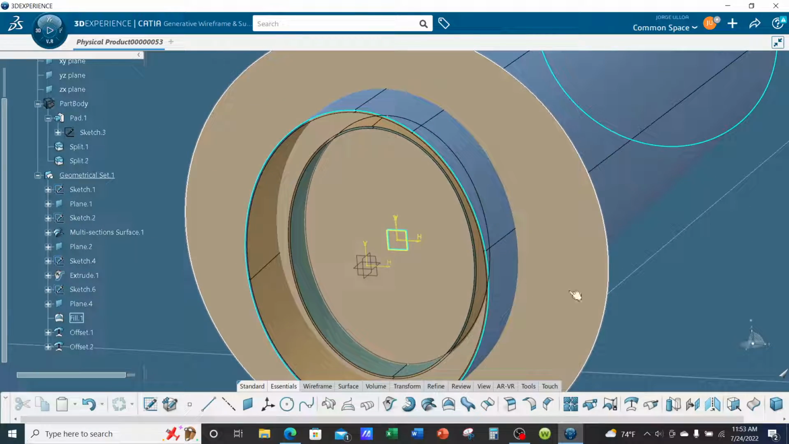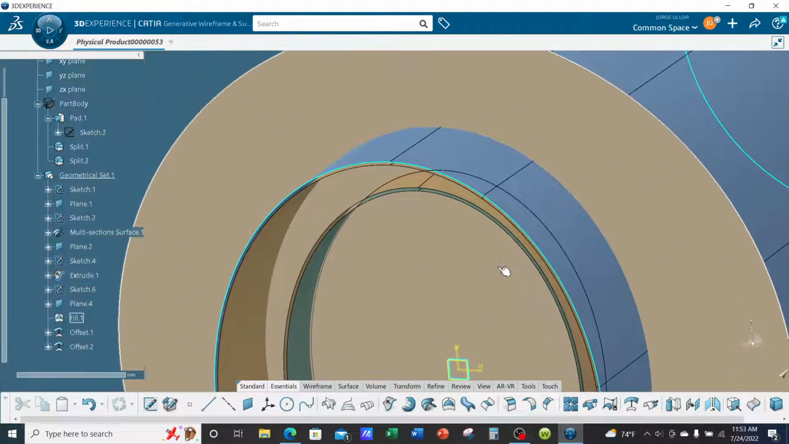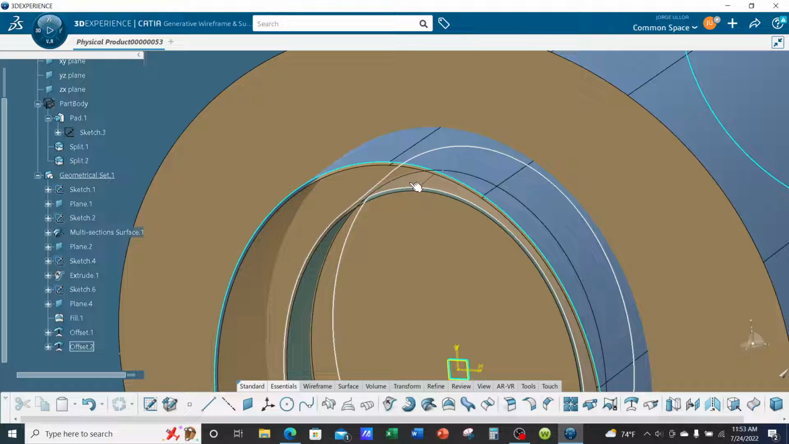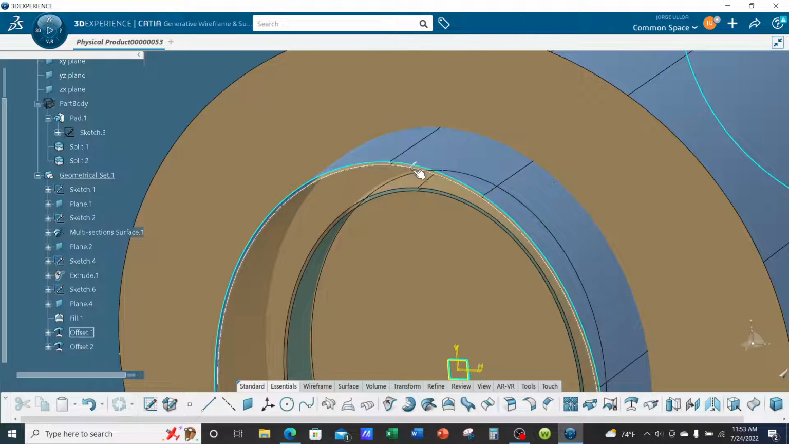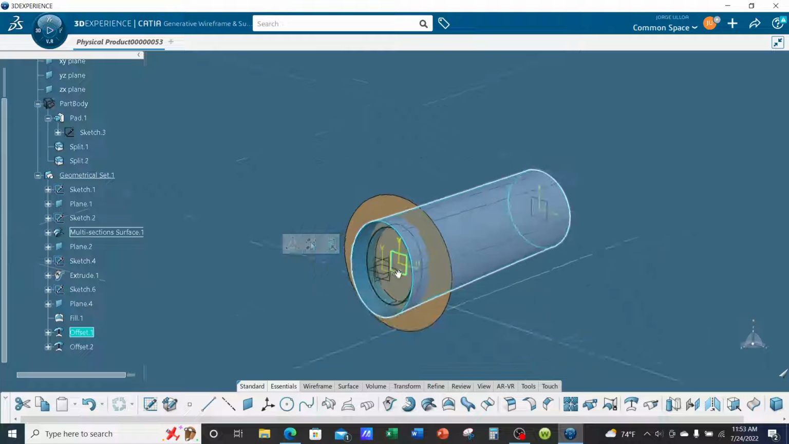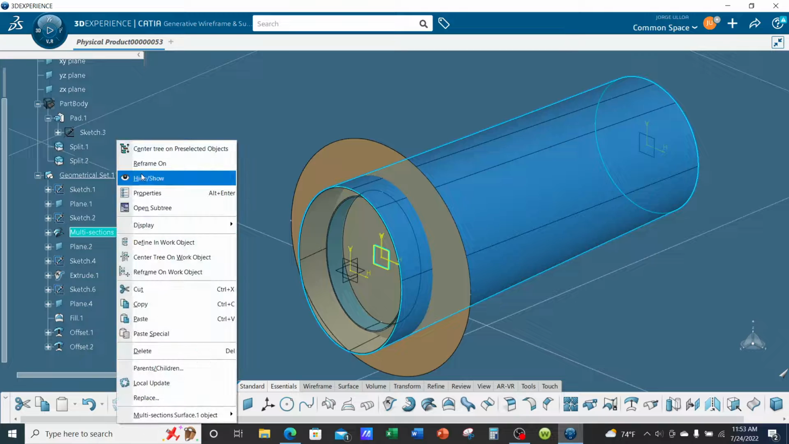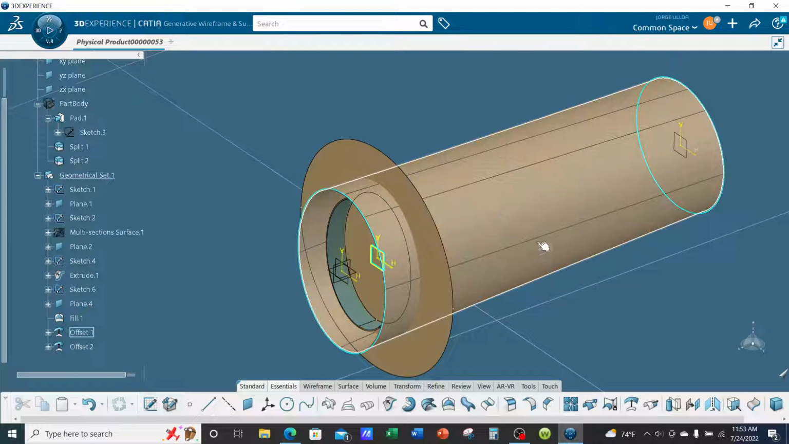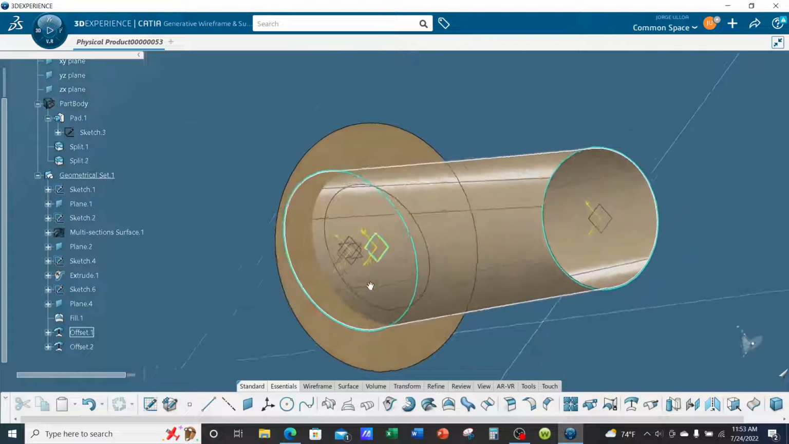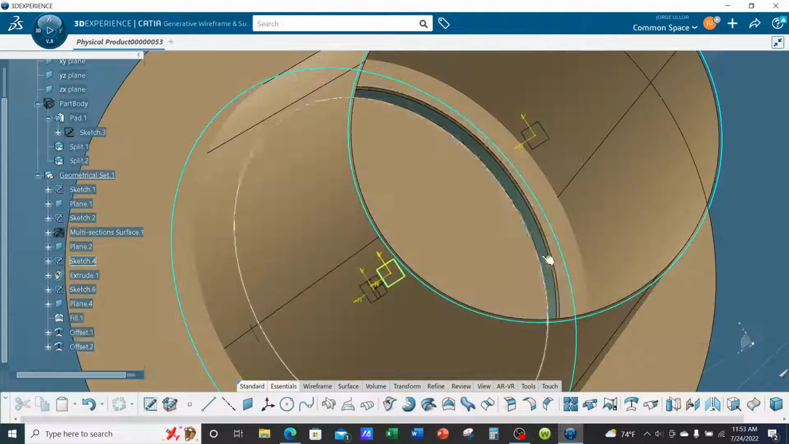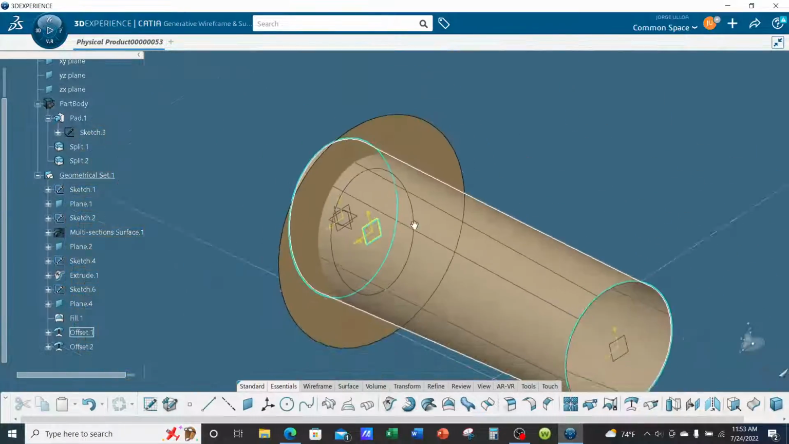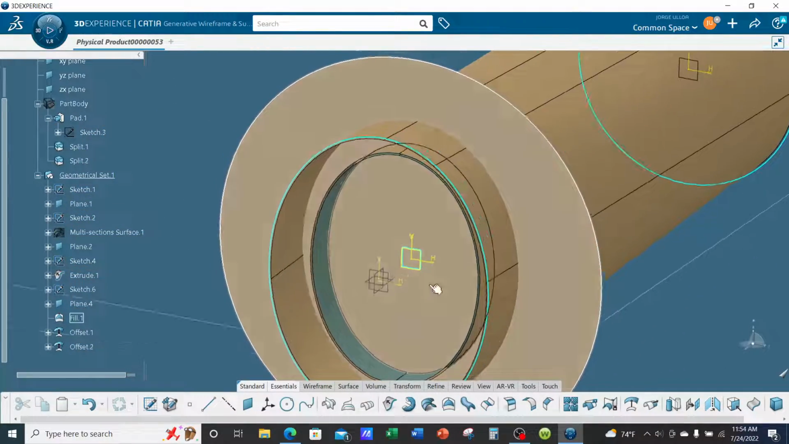Okay, so what we're going to do is keep this inside portion of the circular surface. We want this portion, not the back side. So we want this forward side surface and this forward side surface. We don't want the back side. Let me temporarily hide this IML surface. Once again, we don't want this back side, nor this back side. We want to keep the forward side.